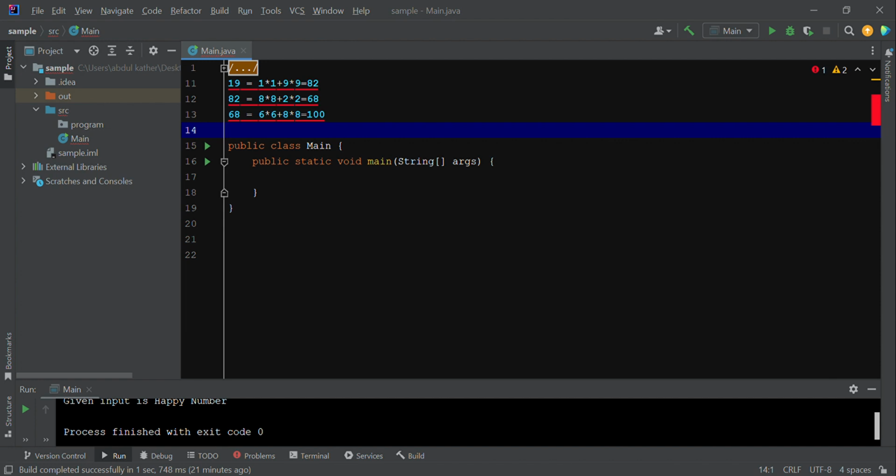So what is the square of each digit in 100? 1 plus 0 plus 0. It's 1. So we end up with 1. If we do the same again, we will keep getting 1. So if we end up with 1, we can say that the particular number is a happy number.